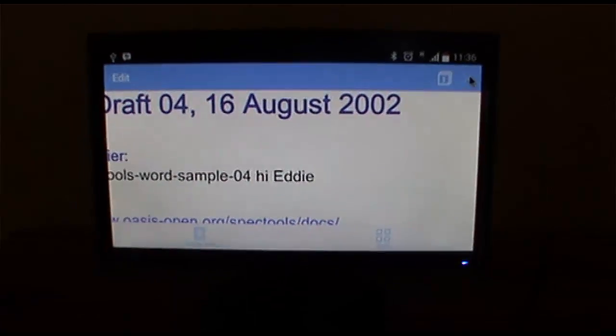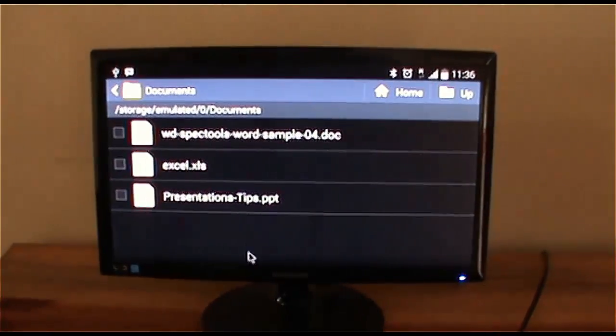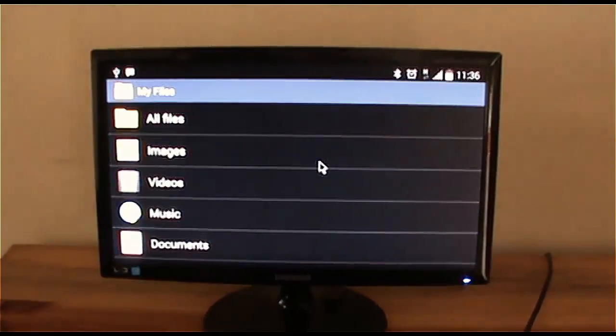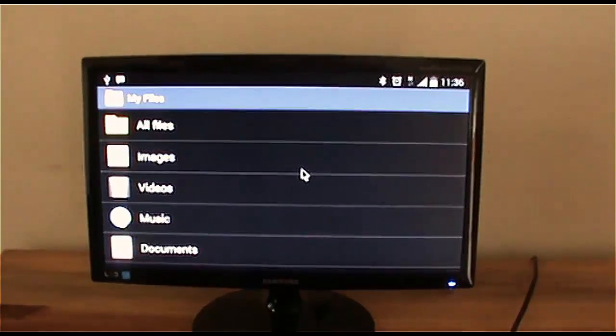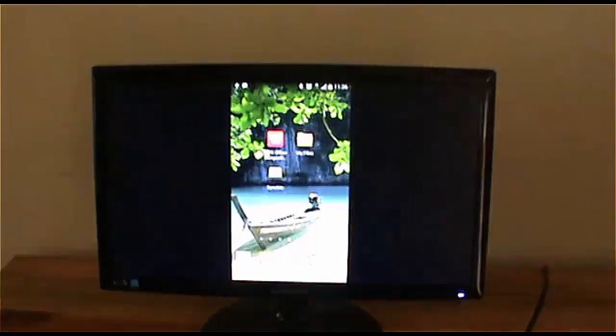This is just a quick way to use your cell phone as a desktop PC. I hope you guys can see what you can do with this kind of stuff and this power that your cell phone these days has got.